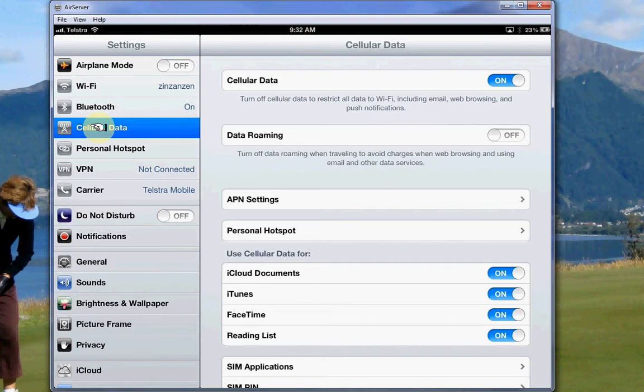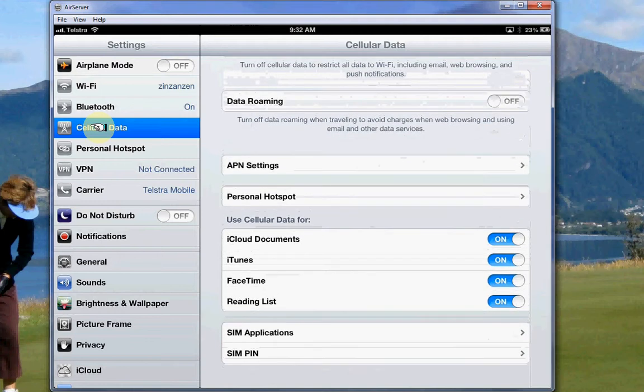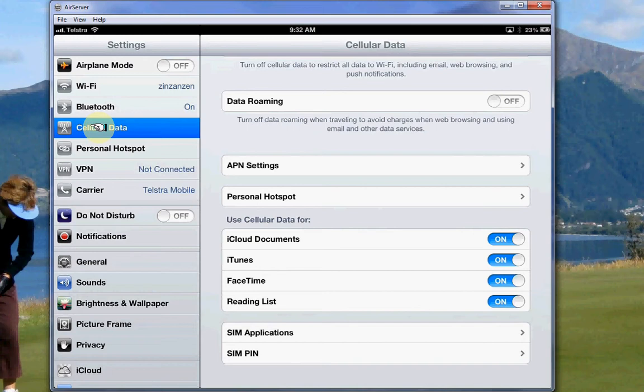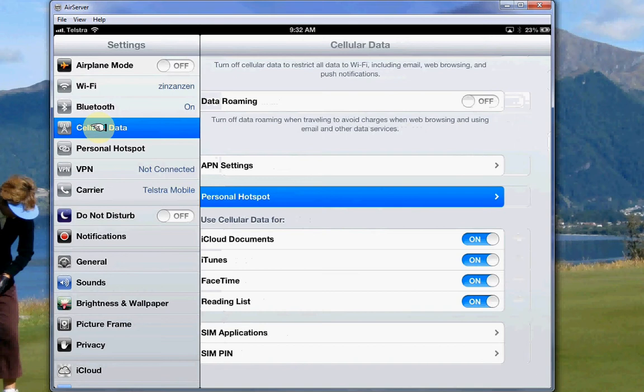Personal hotspot, this is where you want other devices to hotspot off your existing device, and you can set whether you want that to happen on your cellular data. The use cellular data for gives you different options. If you wanted to preserve your cellular data, say for example only download iCloud documents whilst you're on Wi-Fi, you would turn this off here. The same goes for iTunes. If you didn't want to receive a FaceTime call and use your cellular data, you would turn this off here.